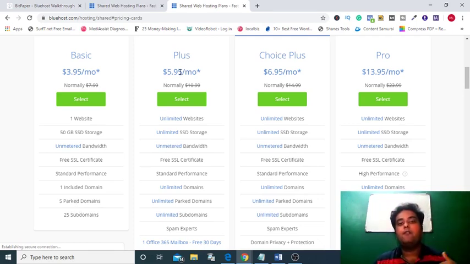If you plan for many more websites, maybe you are running 3 or 4 websites and you need one single hosting partner for it, you can choose this plan, the Plus one. This contains unlimited websites, unlimited SSD storage, unmetered bandwidth with free SSL and standard performance, and unlimited domains, the one that I said already, right? Not only sites, unlimited domains are also available here. Unlimited parked domains, unlimited subdomains, all of these are included here.